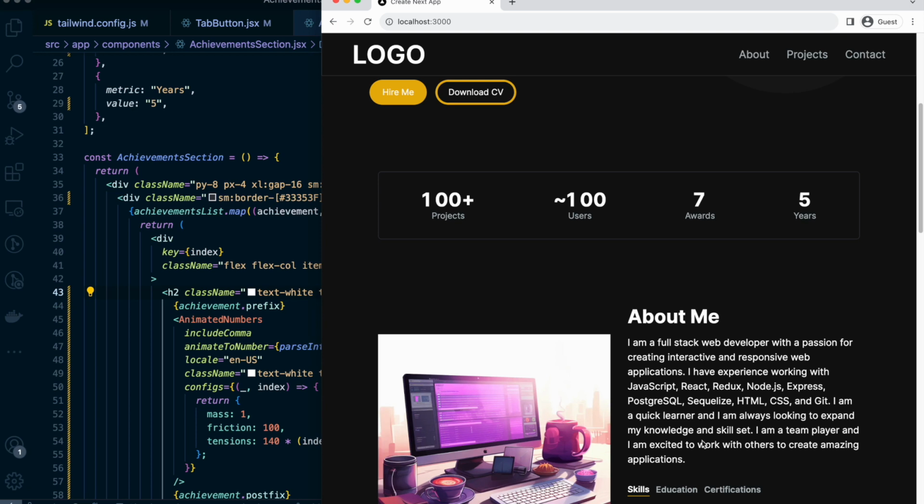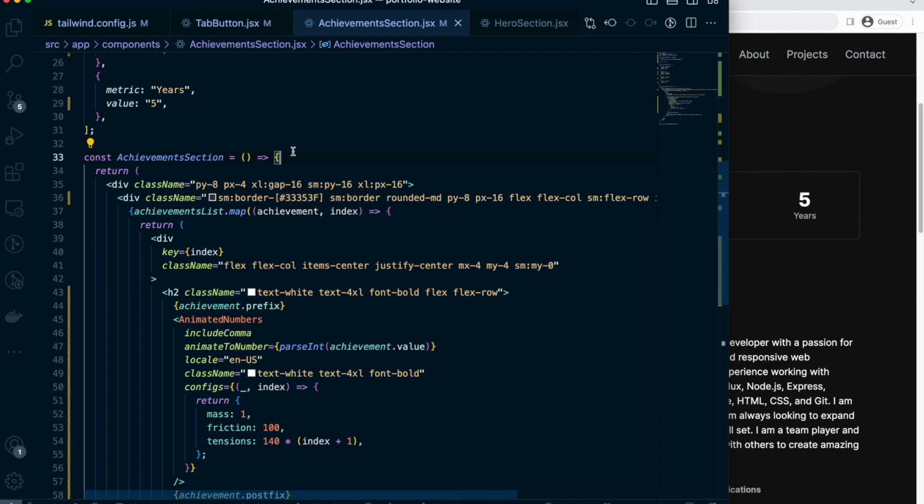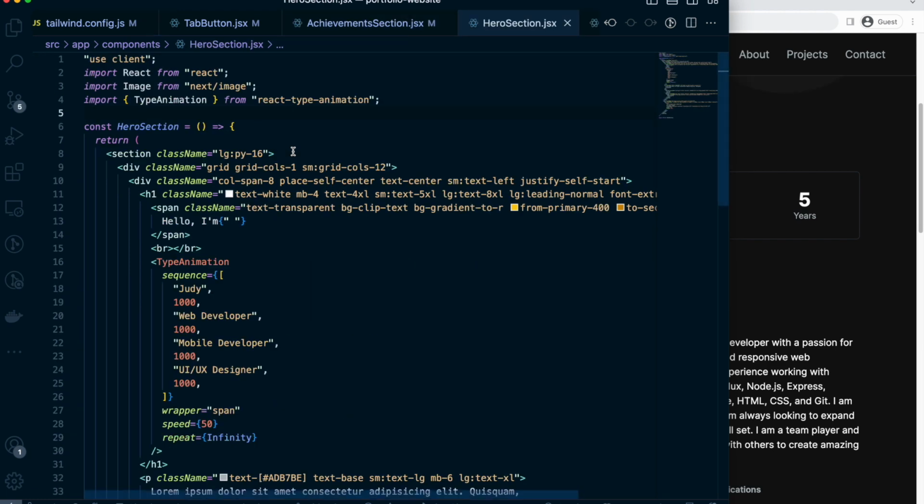For the animations on rest of the sections, we're going to use framer motion. It enables us to determine how we want animation and determine properties. So it's less like animated numbers, more like we have to build the animations ourselves, but still very easy to use. So let's start with the animations on hero section.